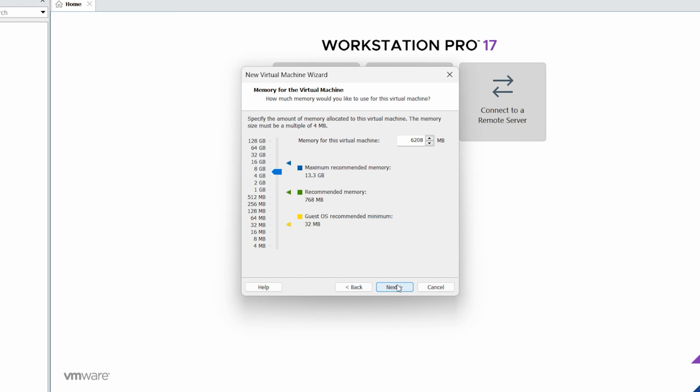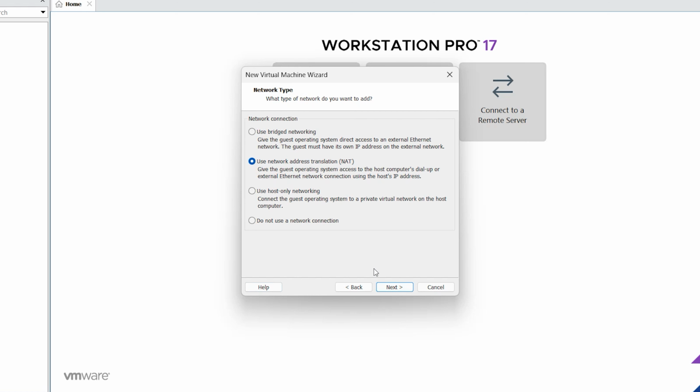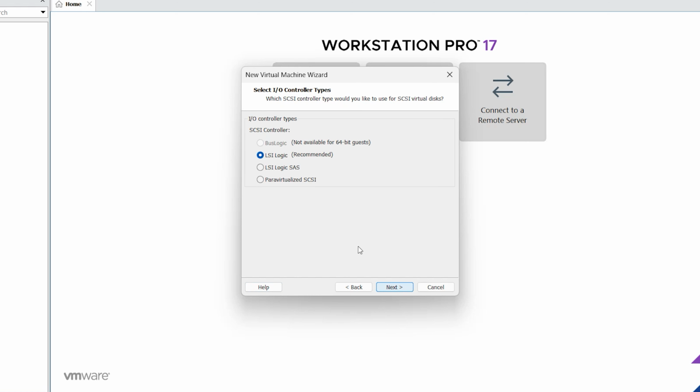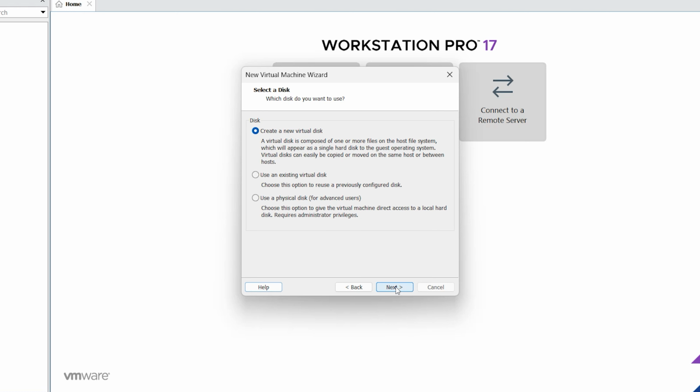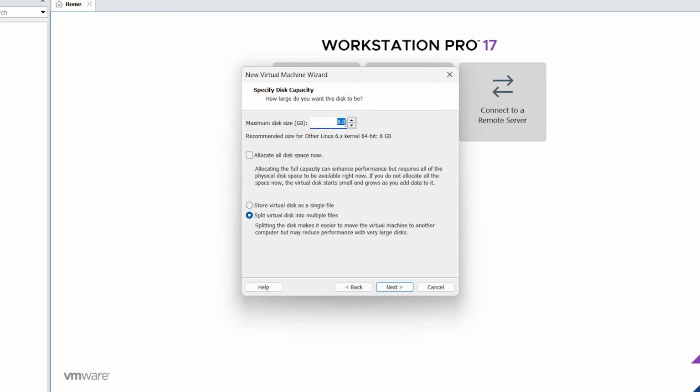For better performance. Next. Network type, leave as default. That is okay. Next. Again, leave as default. Next. Next. Select disk. Create a new virtual disk. It is okay. Next. We need more than 40 gig. 50 gig is enough. Select store virtual disk as a single file. Next.